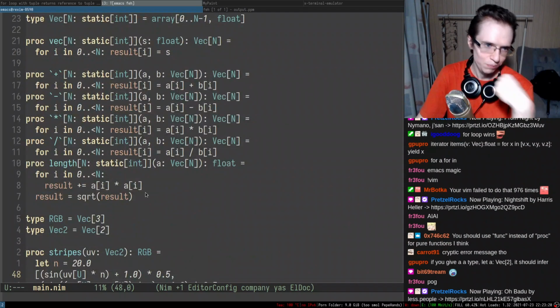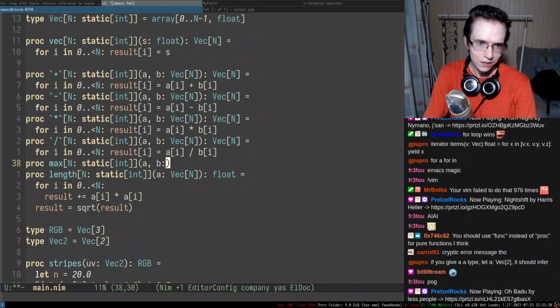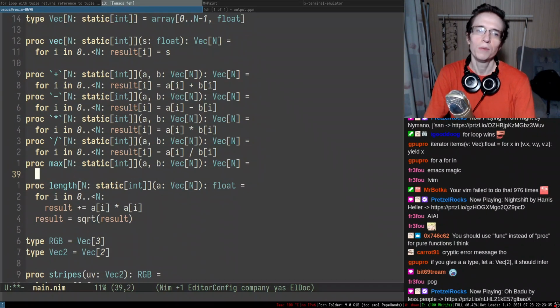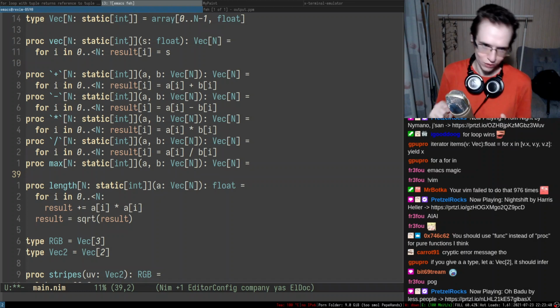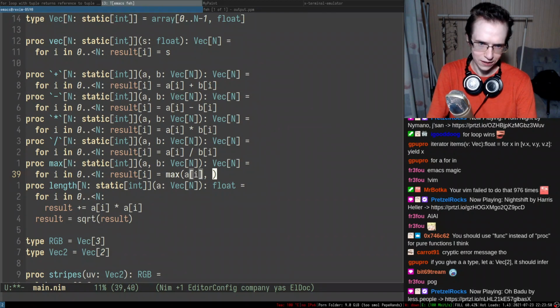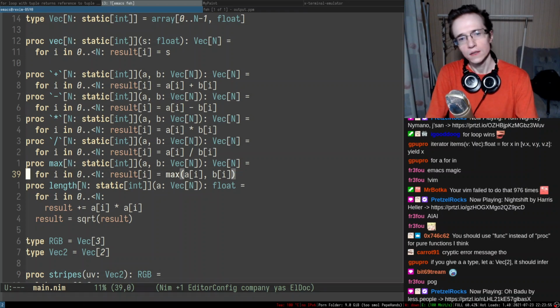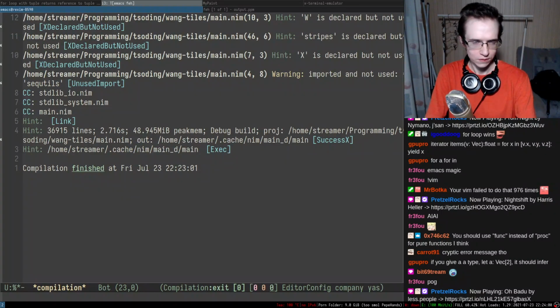And the thing I want to be able to do is have a max function in here, right? So n static int, and it takes a and b vector n, and basically finds the maximum component-wise, right? So it finds the maximum component-wise between these entire things. So I in 0 less than n, result I. So can I just put maximum AI BI? So hopefully that will work. We'll see how it goes. Yep. And there we go.